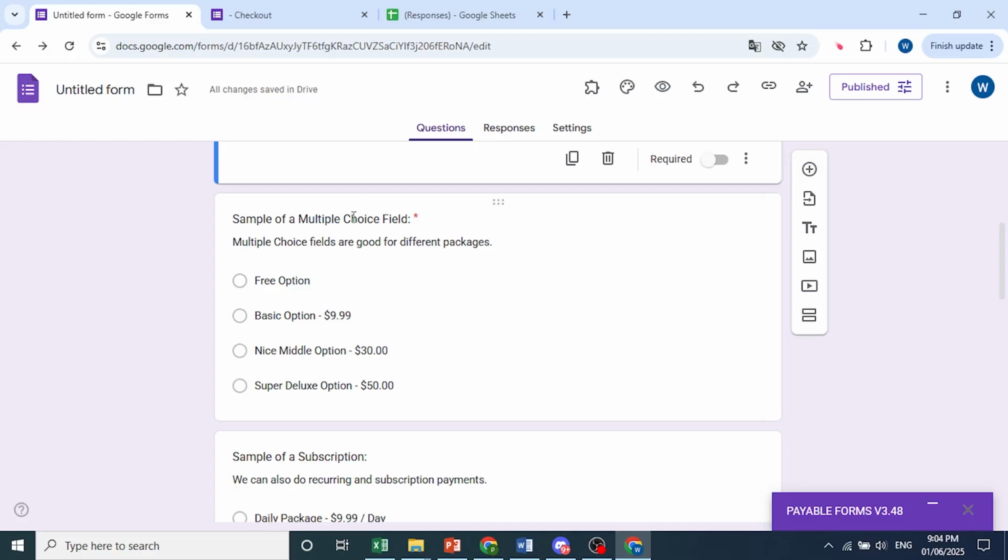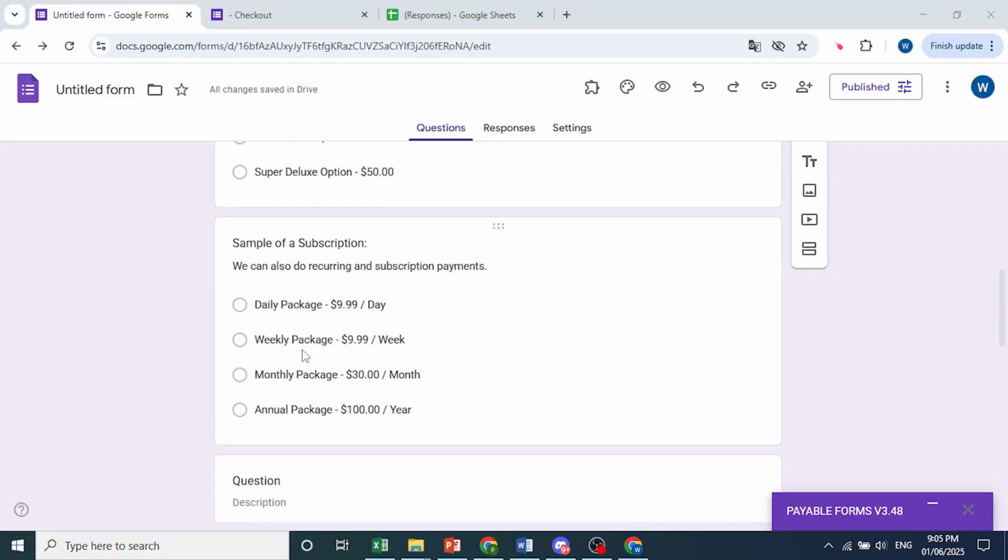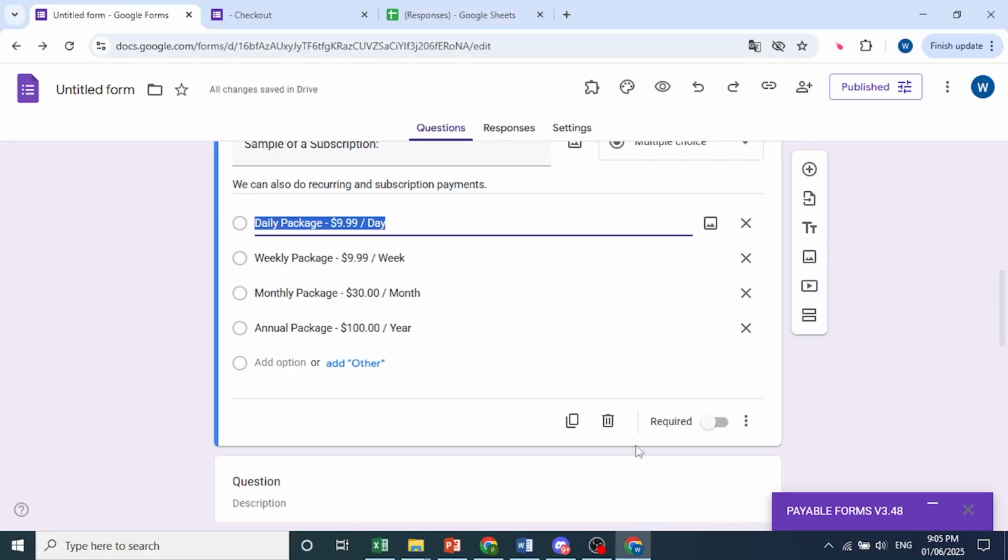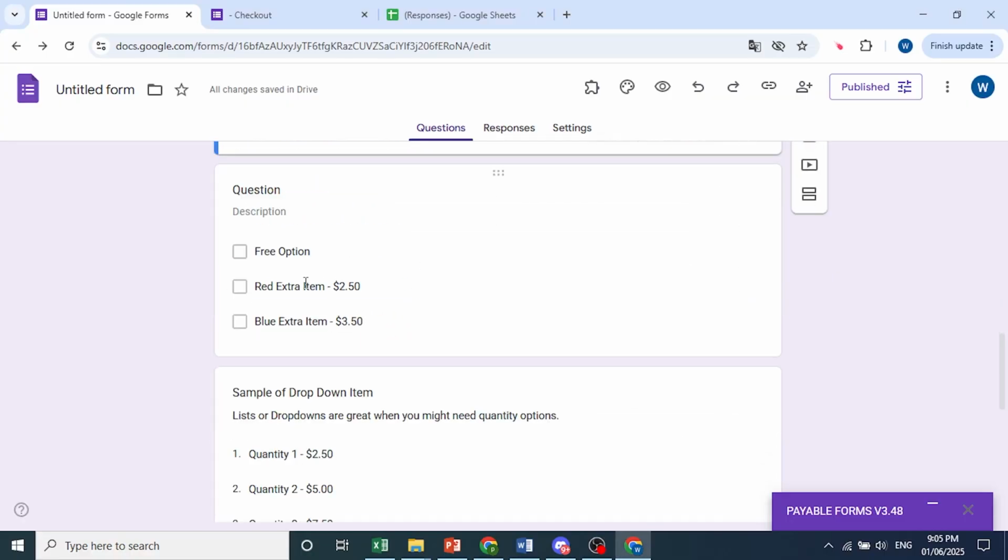So a multiple choice field, they'll basically come here and select from one of these options. I'll also show you how to set these up. And this is an example of a subscription. They come here and select whatever subscription they want. And this is another question. Now, this is a checklist. So here they can choose multiple.